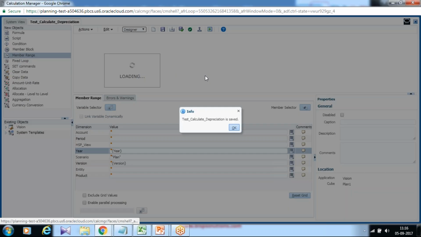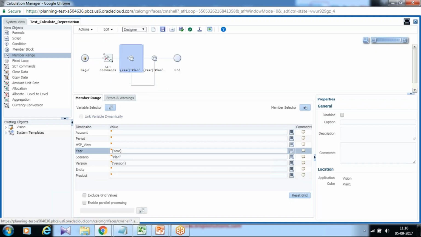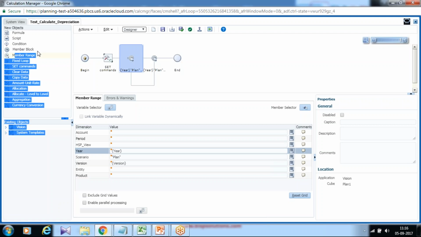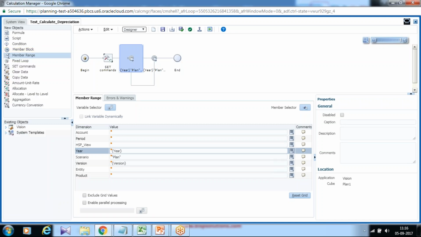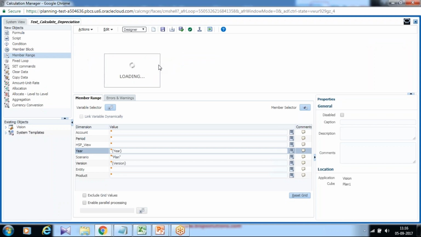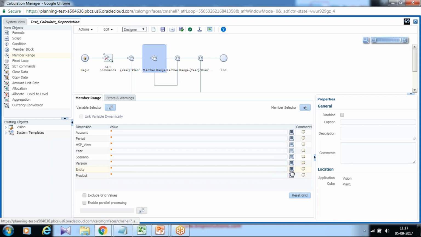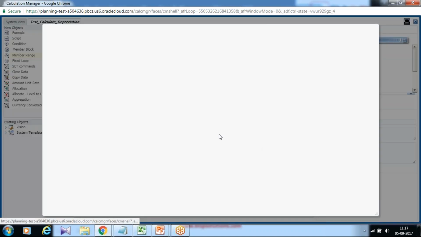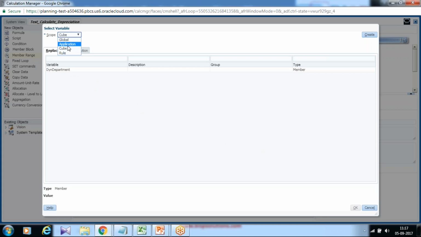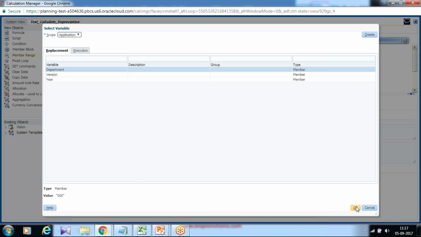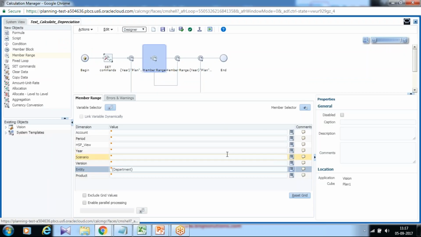Under this nested, this fixed expression, I also like to apply another fixed expression because I want this whole calculation to take place for a specific entity, which is called no entity and no product. The depreciation is not specific to any entity by default and not for any product. So you select entity, which is your variable, which is a department, and 000 is a default value, which is called no department.